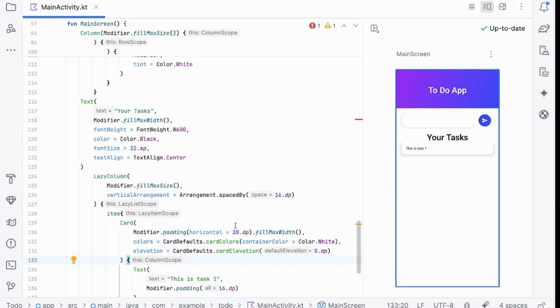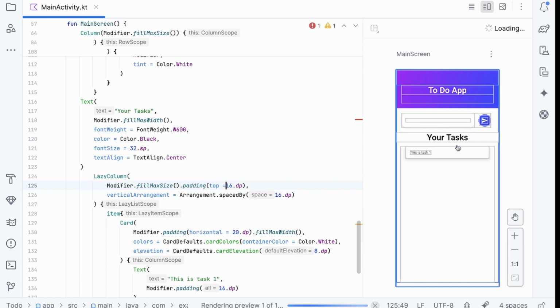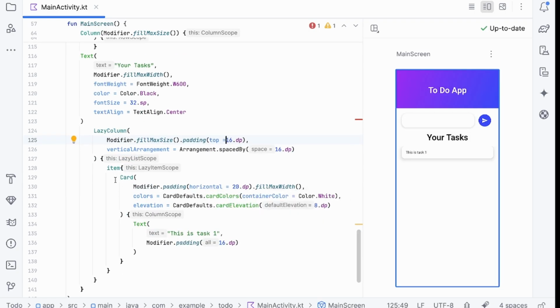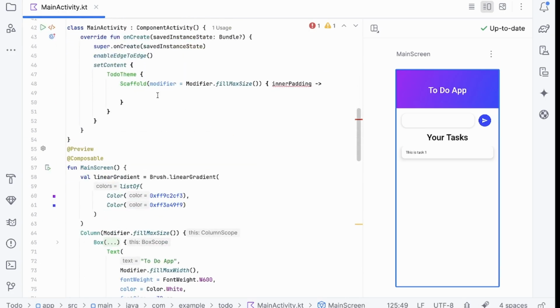This looks a better view. We can add some padding of 16 dp on top, and followed by each item it will look like this UI. So let me jump into the final part.